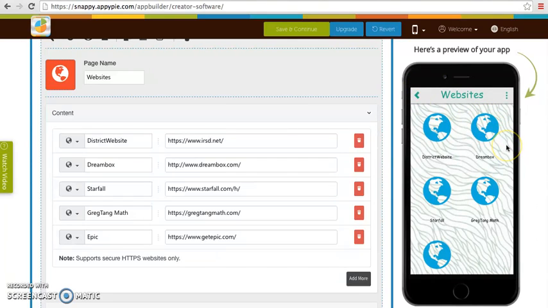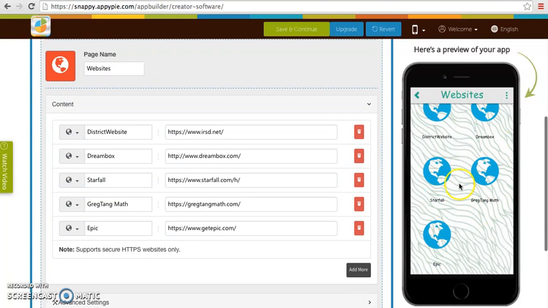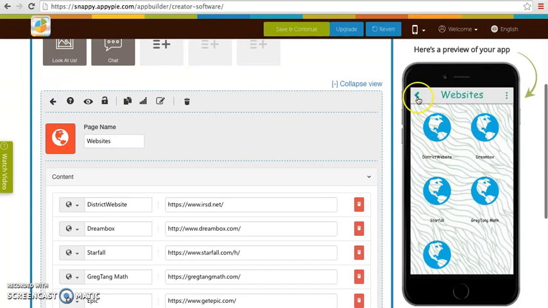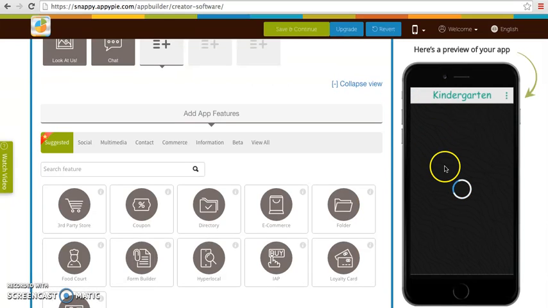Dreambox is a math app that the district uses, so students can play that at home, and they would have access to play that on their parents' phone. And then I just included Starfall and Greg Tang Math because they're both apps that we use on our iPads in school that the students love and really enjoy playing, so they could get extra practice at home. And if they're going to be on iPads, then they can do something educational. Epic is another reading program that the district bought and that we use, where students get to listen to different stories. So that's the website app.